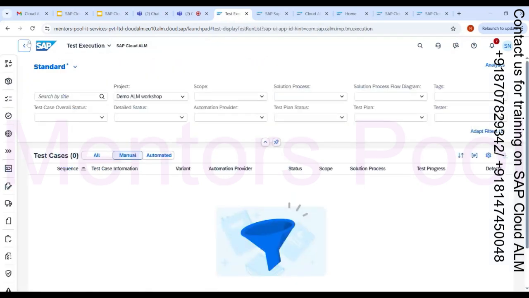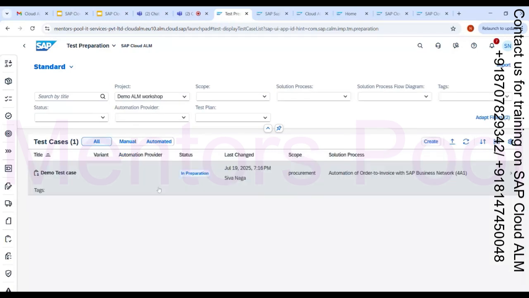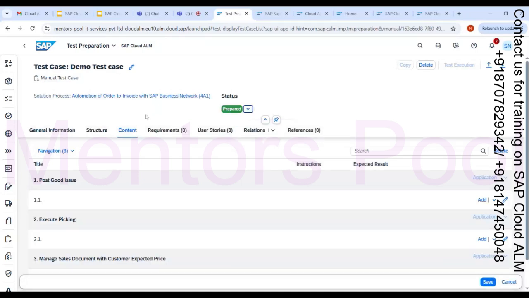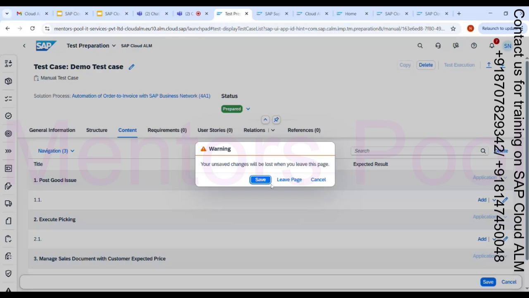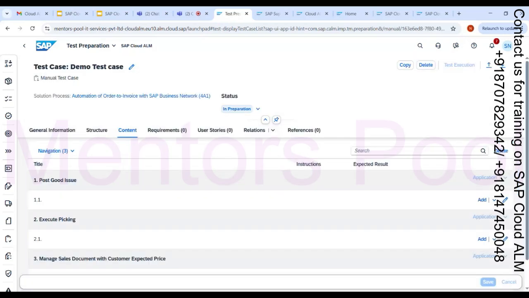Adding to the previous question, do we have any link between test case status and the requirement status? Because only when the test case status is completed should the requirement move forward, right? That is what I'm saying. Previously it's in preparation only. So once the test case is created, you need to put it in a completed state. Now I change the test case to prepared and save it. So test preparation is done.